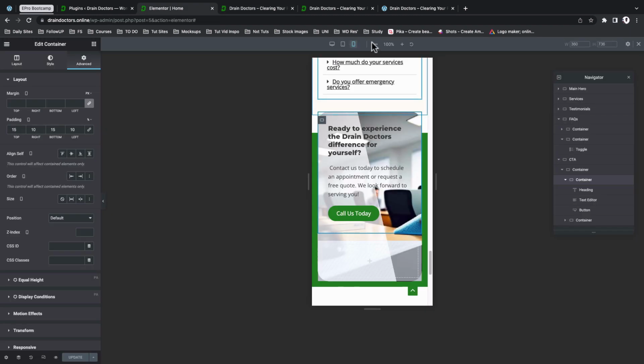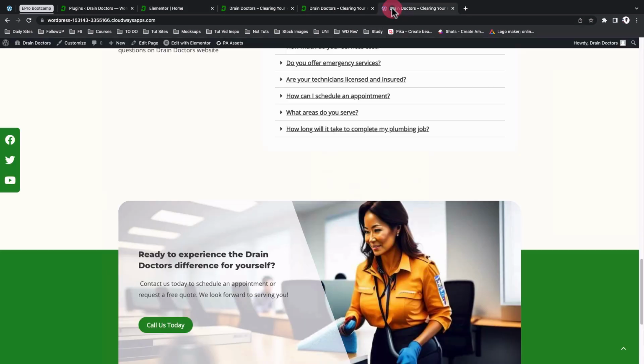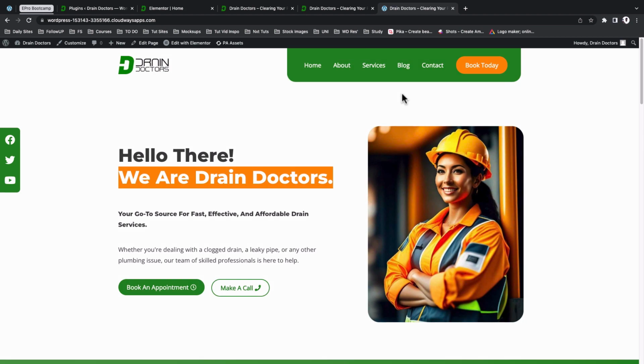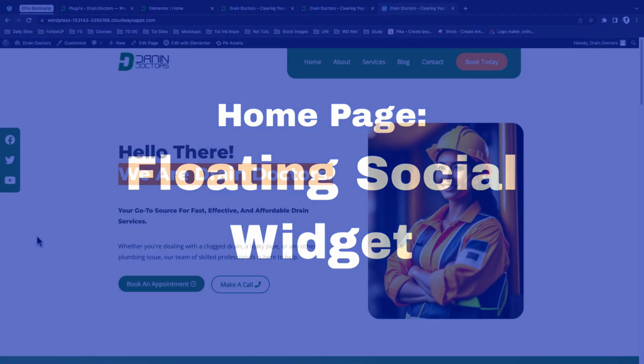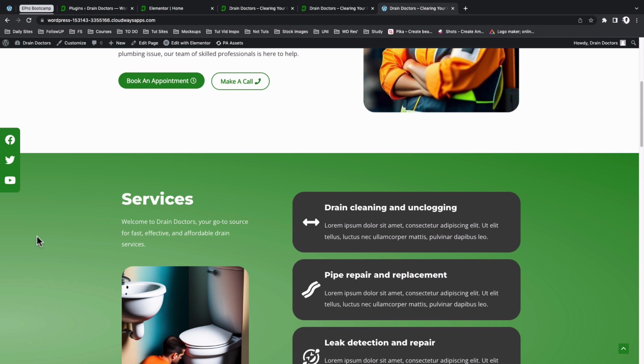Before we go into creating sections for our other pages, let's add this floating social icon widget right over here. This is only going to be on our homepage simply because we are not able to assign this to be a global widget, because we're using the free version of Elementor. But in the pro version of Elementor, we can assign this to be a global widget so that it can appear on all other pages on our website.